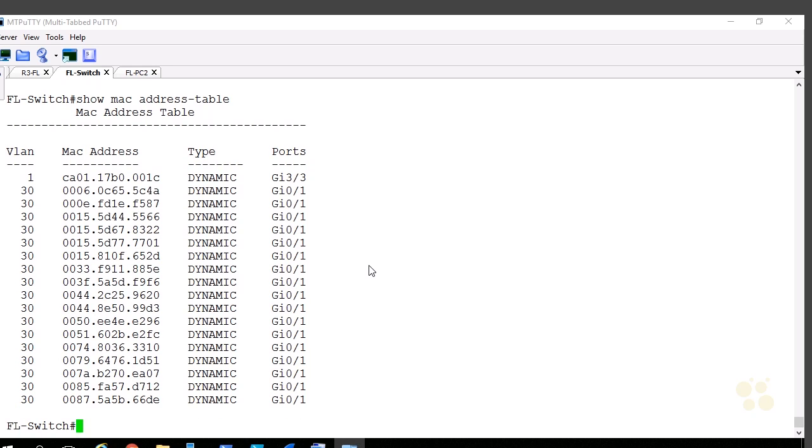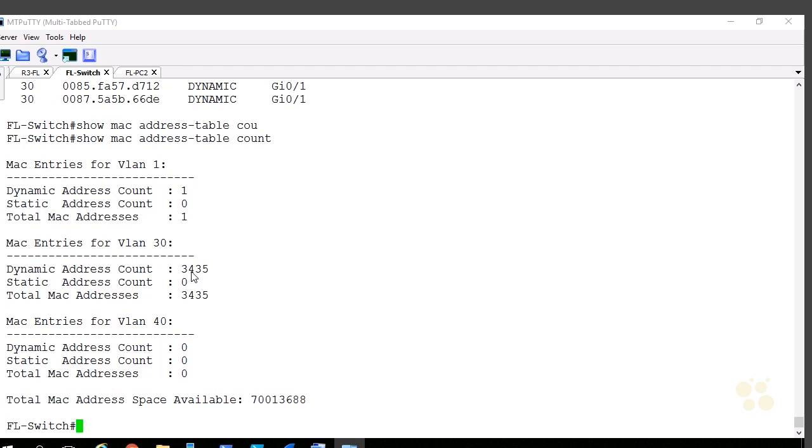In fact, let me go ahead and do a show mac address-table count. And just in that few seconds, it now knows about 3,435 dynamically learned MAC addresses. So the attacker could just leave a tool like that running to consume all of the addressable memory inside the layer 2 switch. And then once the switch no longer knows how to forward frames to real hosts, it would start flooding them out all ports, which would allow the attacker to then eavesdrop.